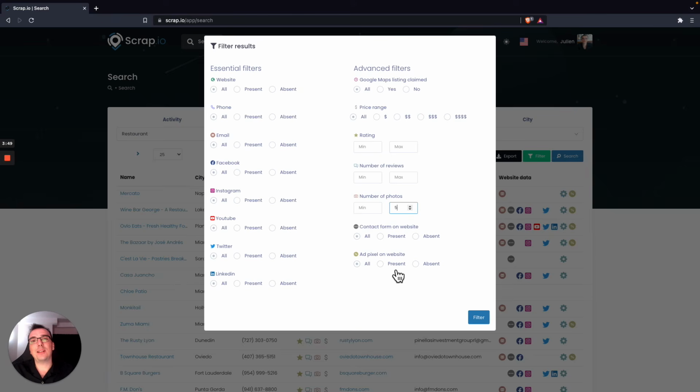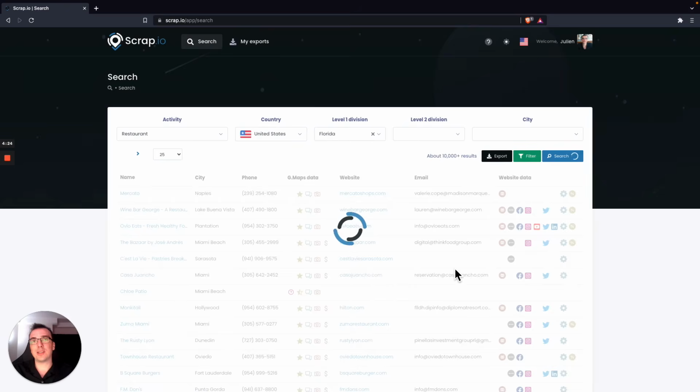And the last one is ad pixel on the website. This is very interesting data if you want to filter websites which are probably spending money on advertising and on getting customers online. So if you are selling services to help companies get customers online, you can have a core target here and filter only companies and websites which are already spending money on getting customers online. This is a very interesting filter that will be accessible to you depending on your subscription plan.